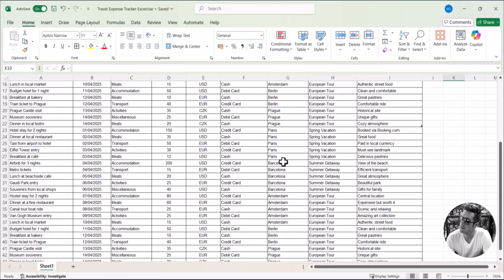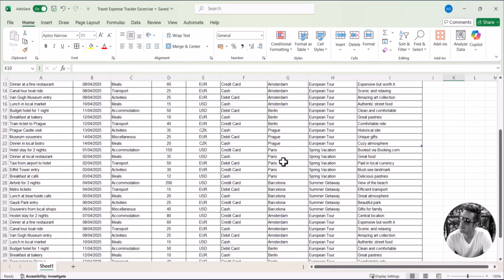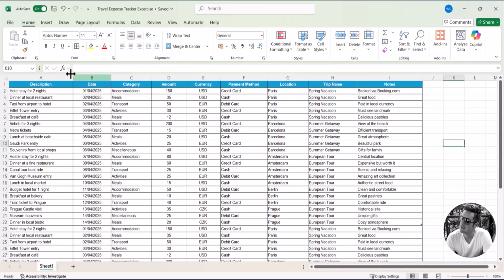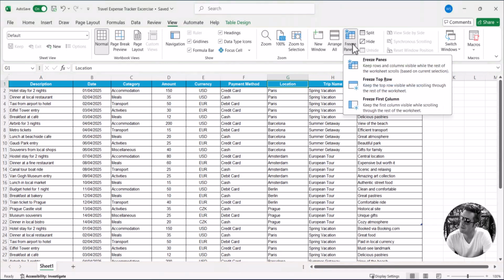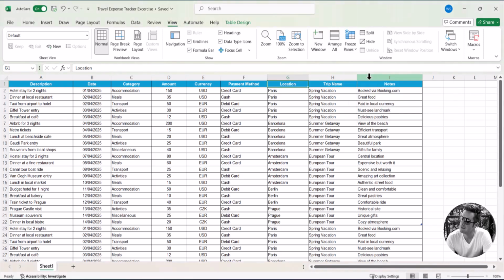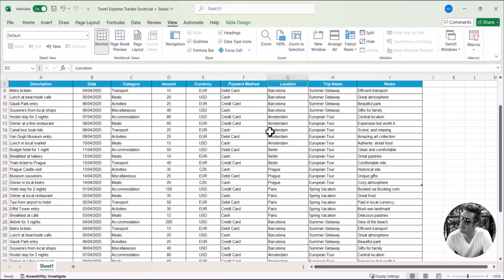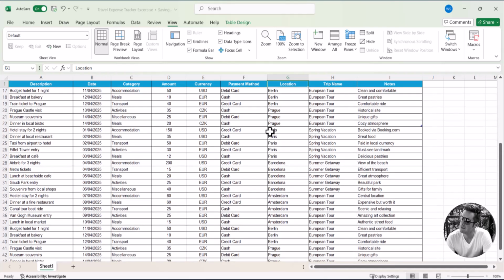Okay, so freezing panes basically lock specific rows and columns in place, so they stay visible even while you scroll through your data. Right, let's start with freezing the top row. This is perfect for keeping your column headers in view. So we're going to click any cell below the top row. Then we're going to go to View tab, Freeze Panes, and then click on Freeze Top Row. And you'll see now your headers stay fixed at the top, no matter how far you scroll.